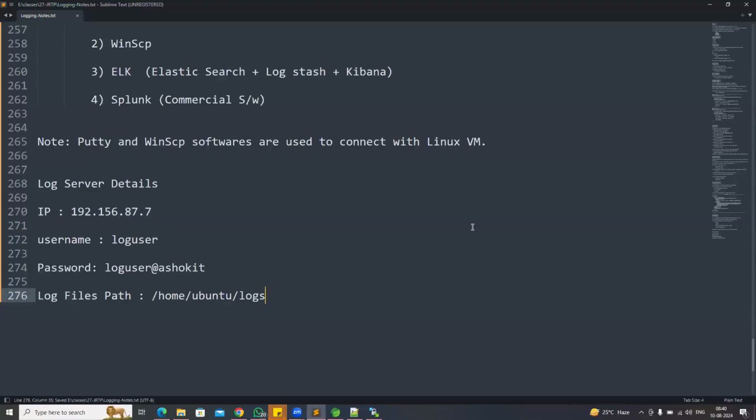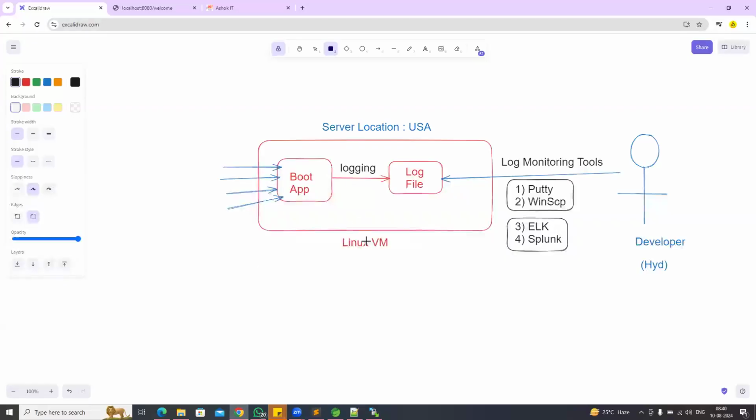Observe carefully. My application is having a log. My application is running in the Linux machine. In that machine, my log file is generated. It is available in the USA. Now I am using a Windows machine, but my application is running in the Linux machine. That Linux machine is available in the USA.